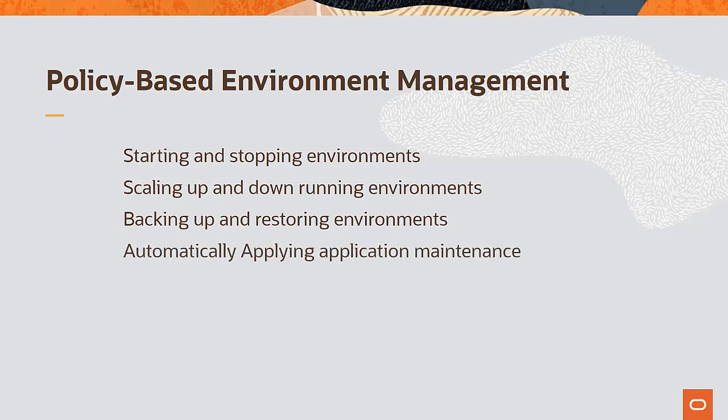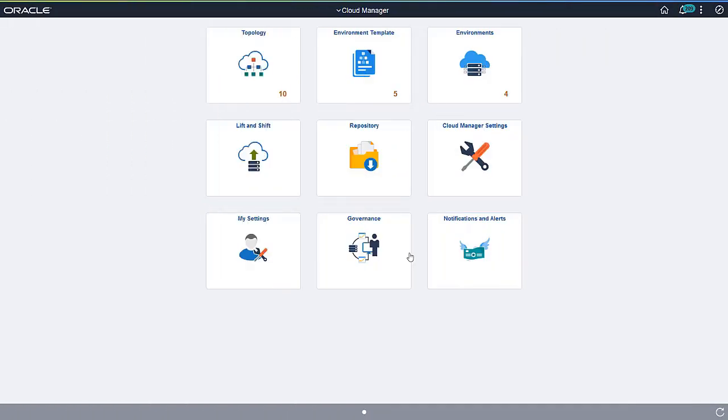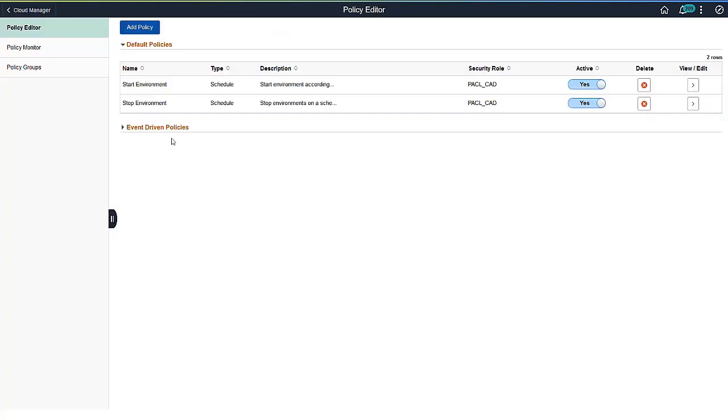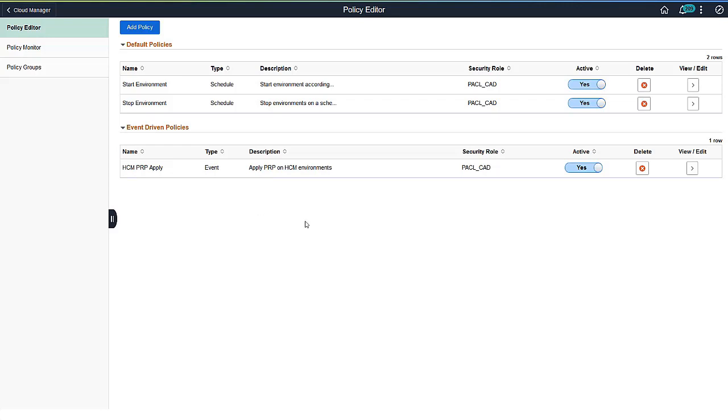And automatically applying application maintenance so that anytime an application PRP is made available, it's automatically downloaded and applied to your latest PUM image. To support this feature, the Cloud Manager homepage now provides the governance tile. Use the Policy Editor page to create and maintain policies. Policy groups can be used for display purposes.